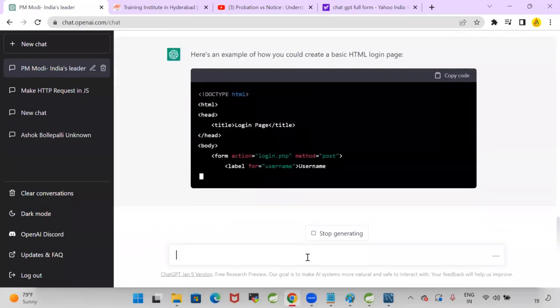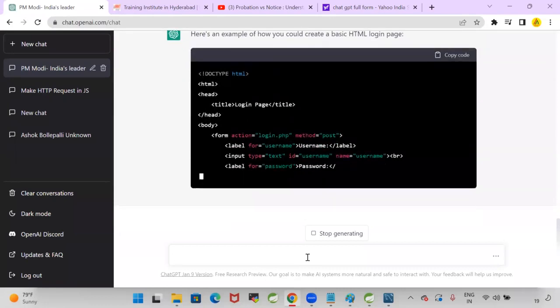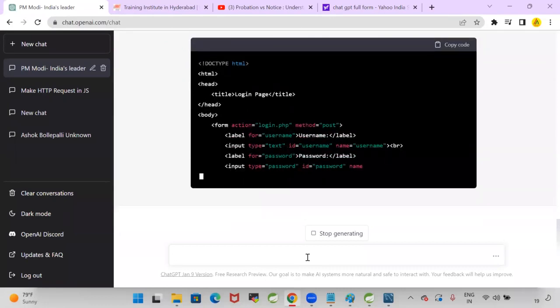Right. Whatever it is, just the action is PHP, the tags are HTML.